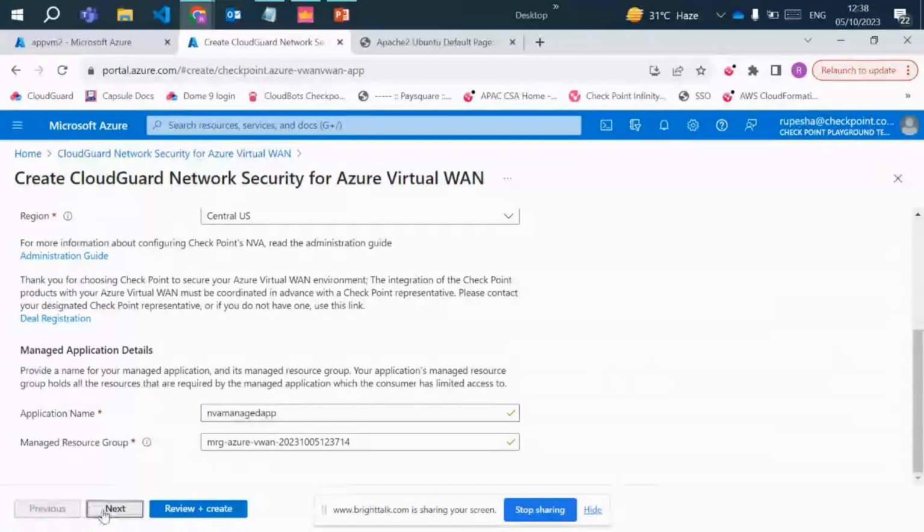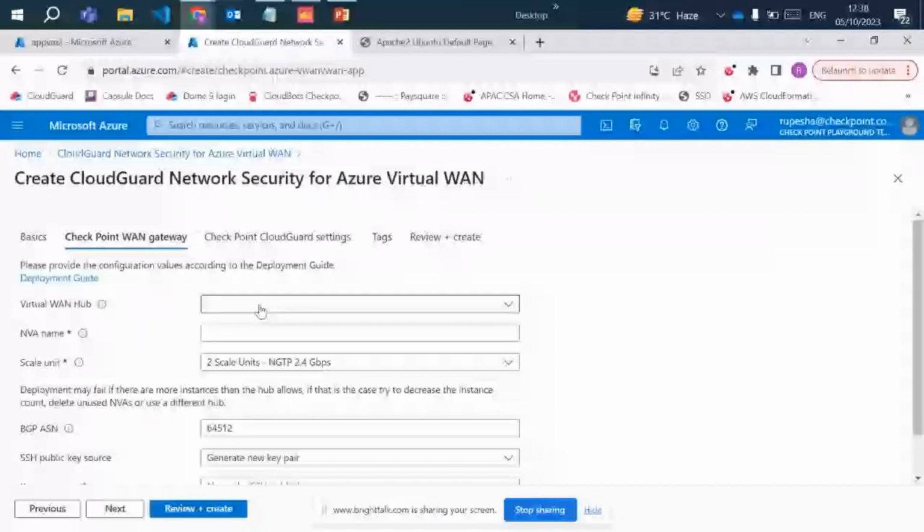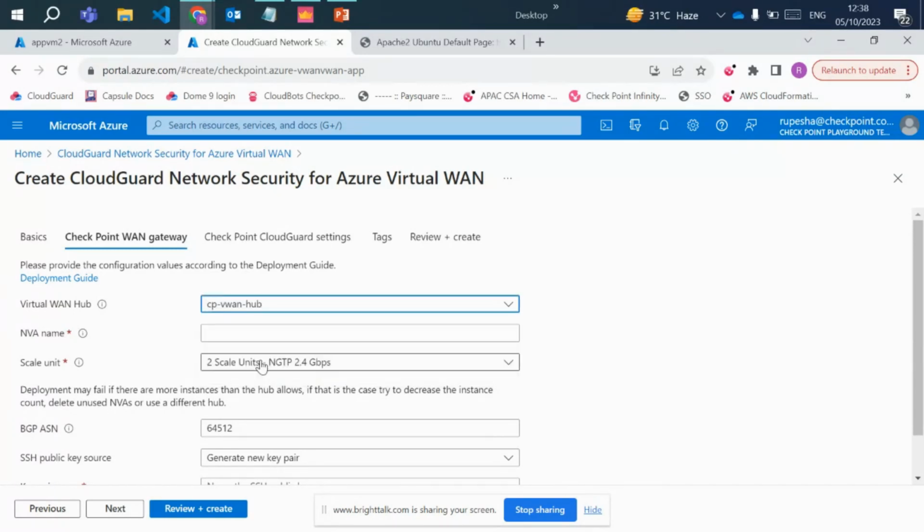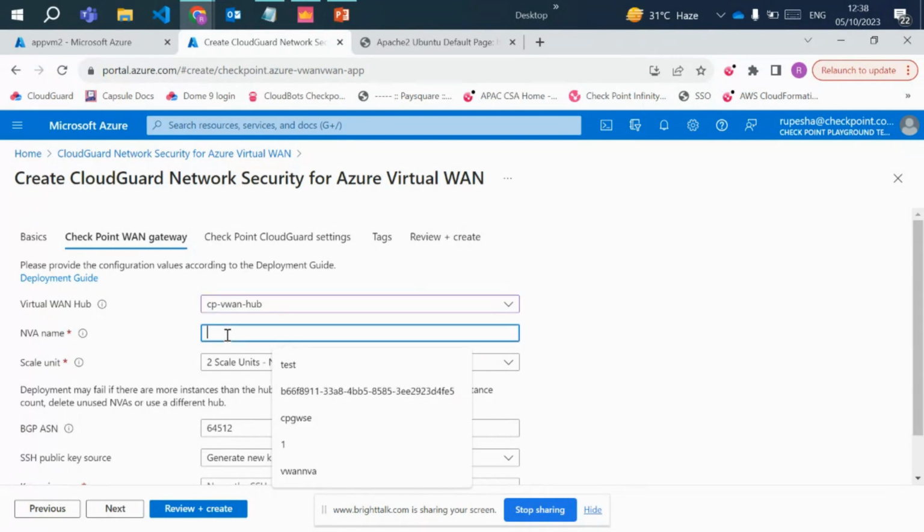Then if I go next, here you have to define your hub, in which hub we have to configure the Checkpoint firewall NVA. I have only one single hub, so that's why it's showing one hub. For the name of your NVA, if I'm going to use this NVA for egress traffic, I'll call it egress test NVA.